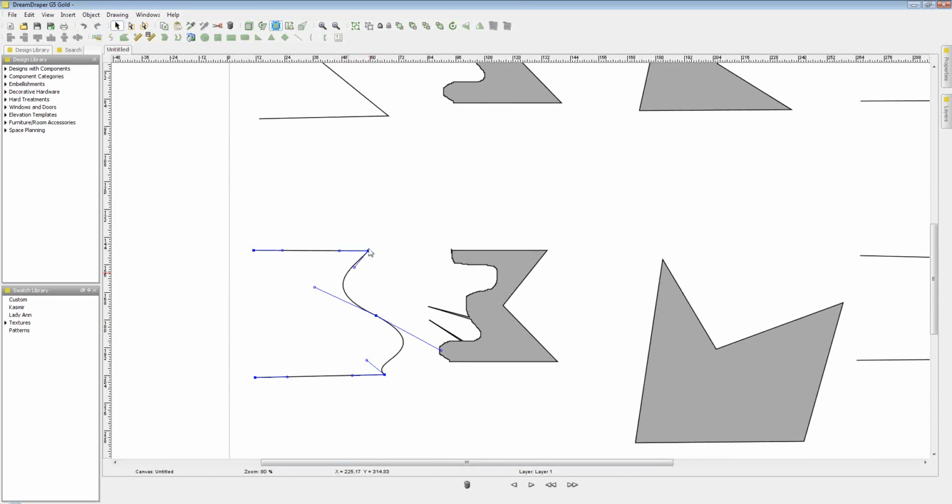I can anywhere along any of the line segments, and let me just move that out so you can see that. I'm going to pull on these handles so you can see it a little bit better. Anywhere along a line segment, whether it's a straight segment or a curve, I can create another edit point just by depressing the Control key.